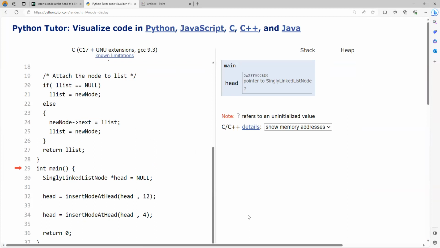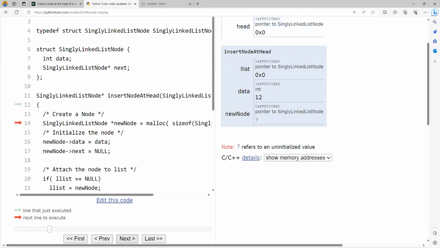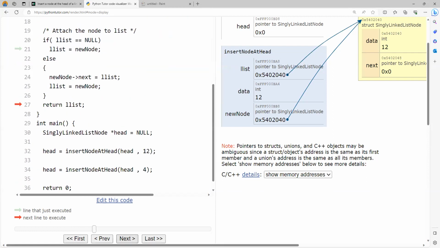So you can just see head is not yet initialized, so it will be initialized to null, 0. And then the first time you call this, okay, create a node, set. Now the list is empty, yes. List equal to new node, yes. List is pointing out there.